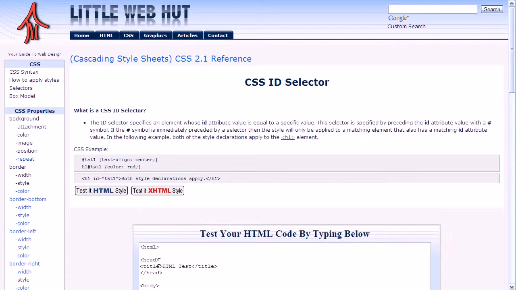This selector specifies an ID name, which in this case is TST1. Whenever you use an ID name, you must precede the name with a number sign, like is shown here. This style will be applied to the element that has a matching ID attribute name. So for example, this H1 element right here has its ID attribute set to TST1. So this is the element that this style will be applied to.